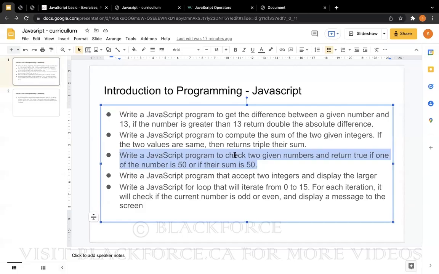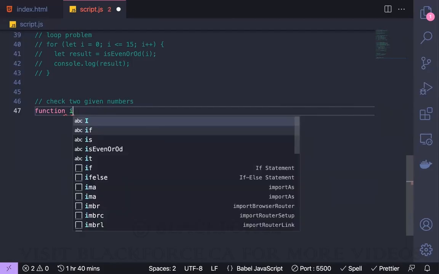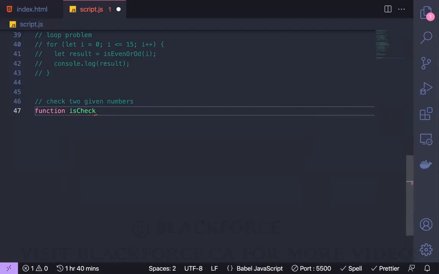They say we should write a JavaScript program to check. So it can be easily done with a function. I will just call the function to return true or false, right? So I'm going to write the function check. Is this check descriptive enough? I think check numbers or compare numbers. This is just a name. We can use anything. I'm just trying to use something descriptive.